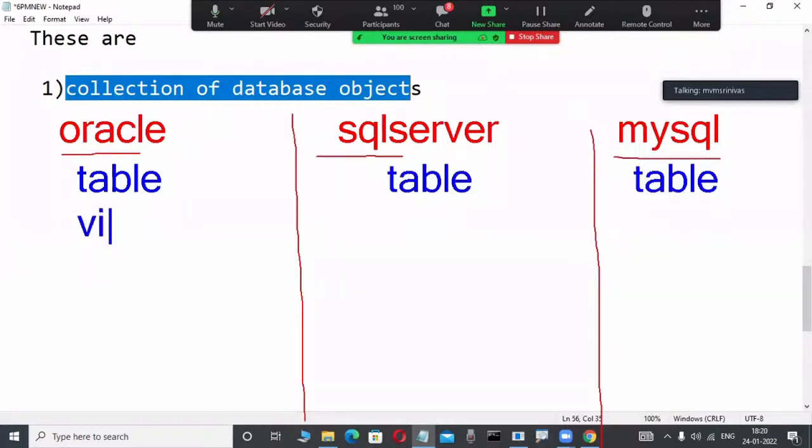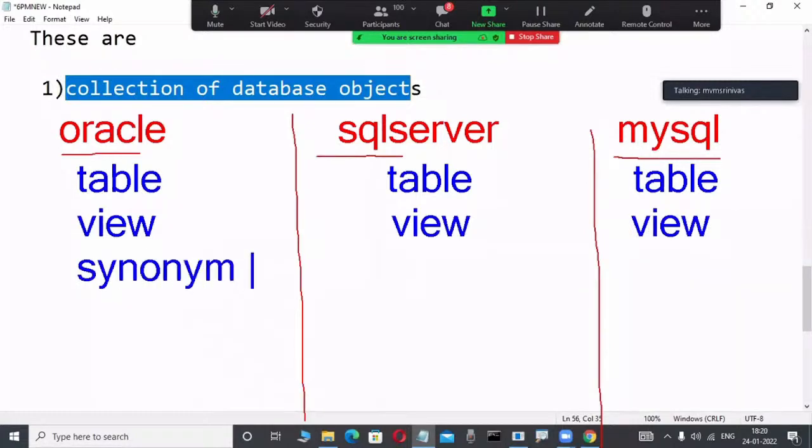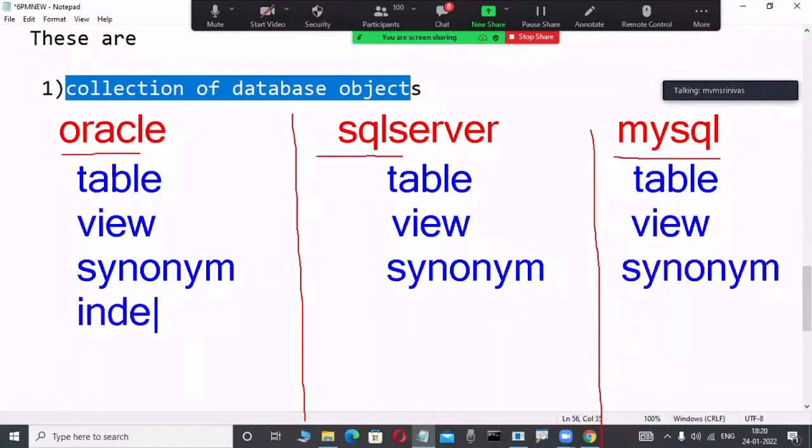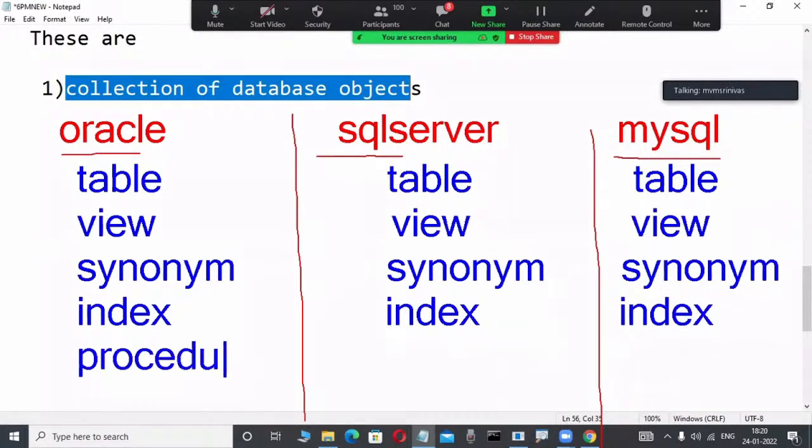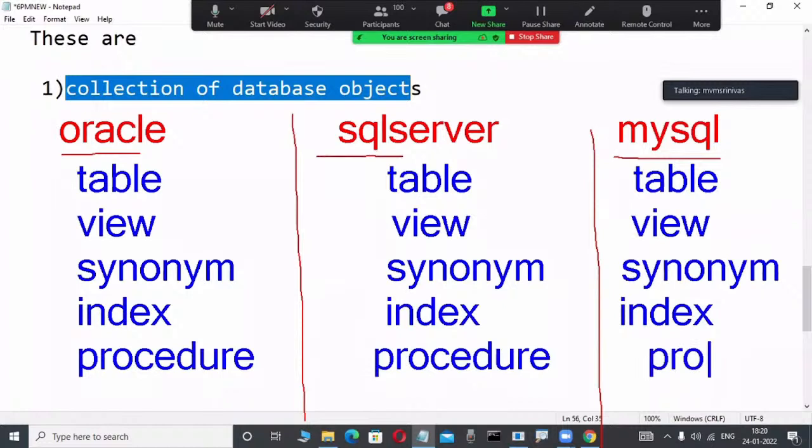Again, here a view is a database object with some purpose. Here also a view is there, and here also. Here a synonym is a database object. What is a synonym? What is a view? We are learning that, don't worry; in our course, synonym is available, and here also. Here an index is there, here also; these are called objects. Some terminology, big concepts only. Now here a procedure is there, here also, and here also. Here a trigger is there. Trigger is also a database object.